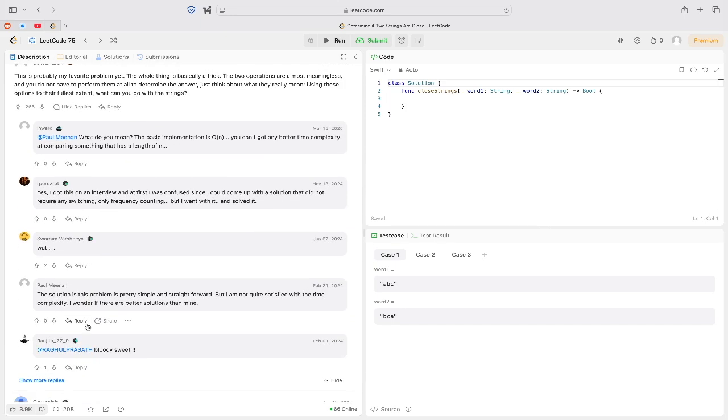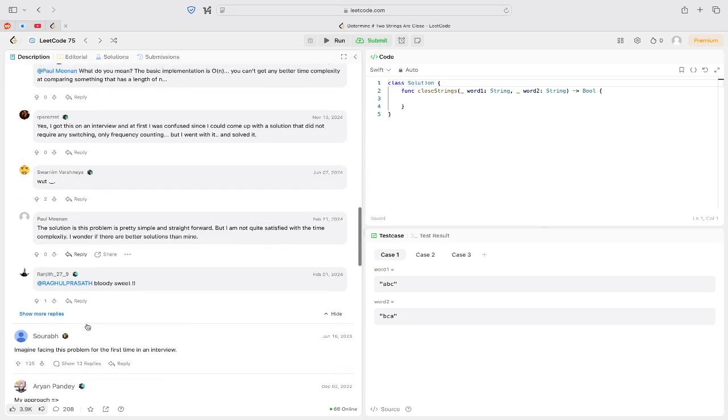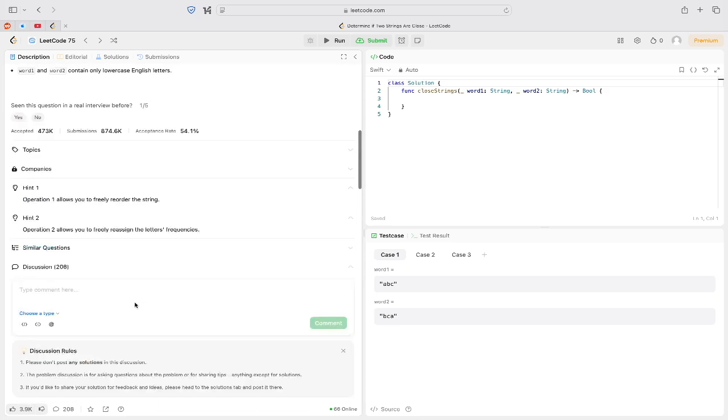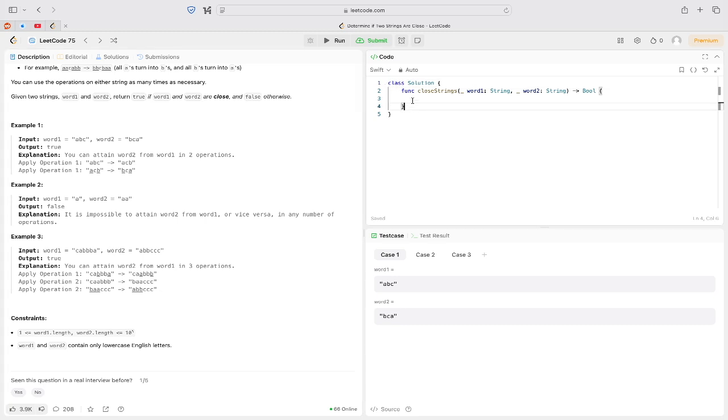The solution is this process, but it's not quite a size of time complexity. This one is giving away the answer. So let me just go. I already knew to return false, I had already come up with that. So let's just do that first.